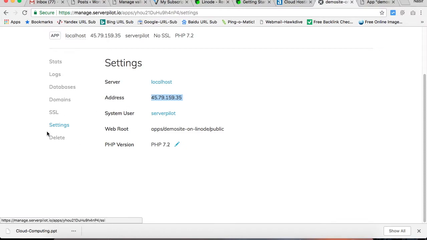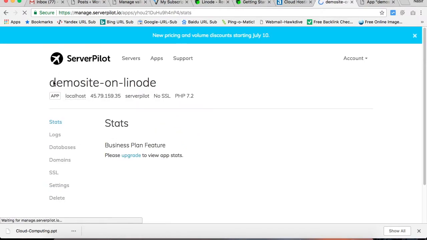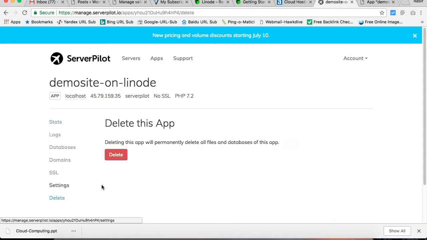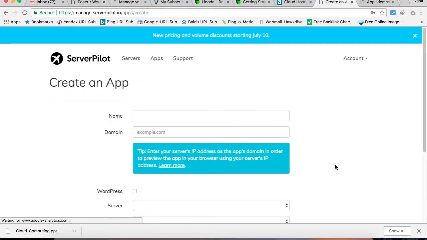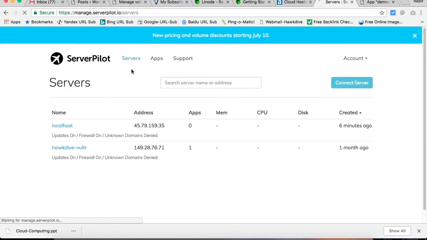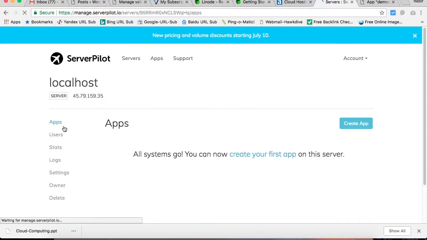But let me go back here. If I want to delete this app, I can delete, and now I can create another app. Okay, I have two servers. One is localhost. Localhost is the one that is on Linode.